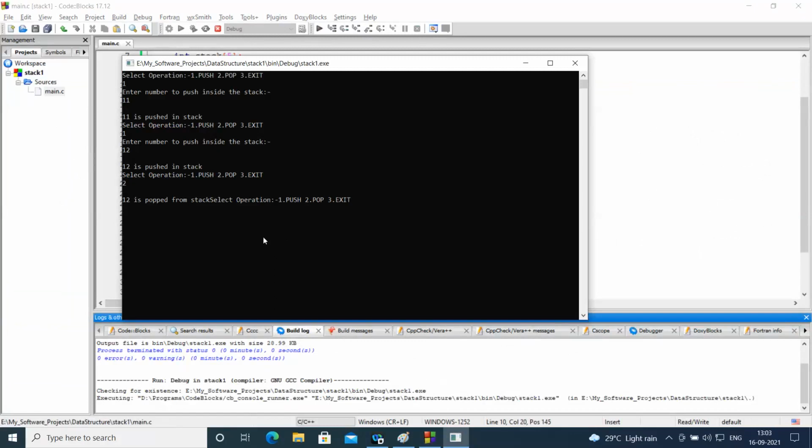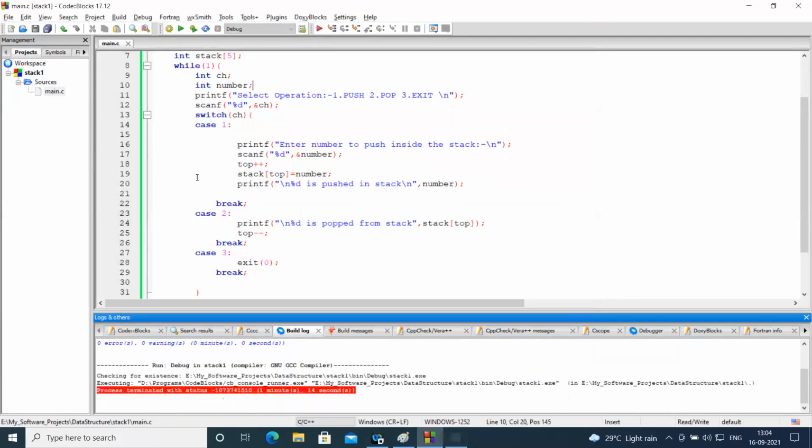Okay, so this is how it is working. Let me again pop the element. It should pop out 11. 11 is popped from stack. Select the operation. Let me select exit carefully and the program terminates. Before this, what I'll do is I'll again use \n here also.